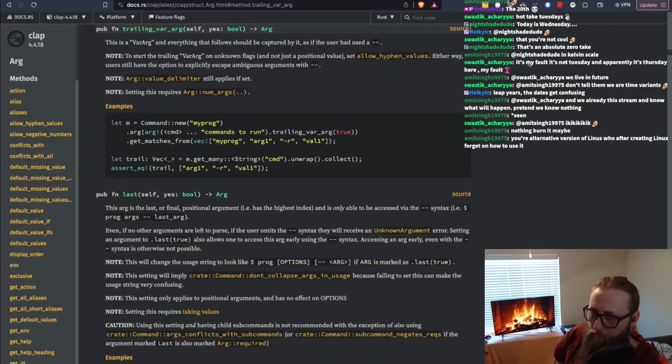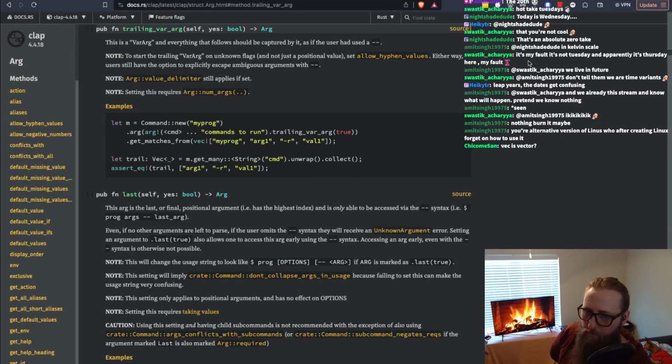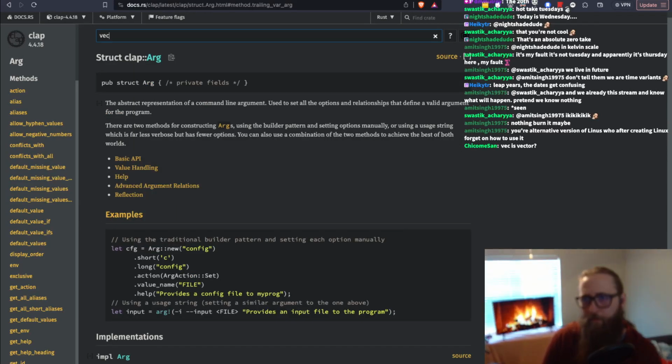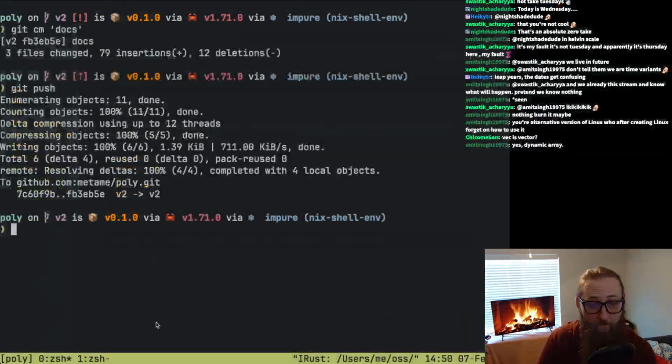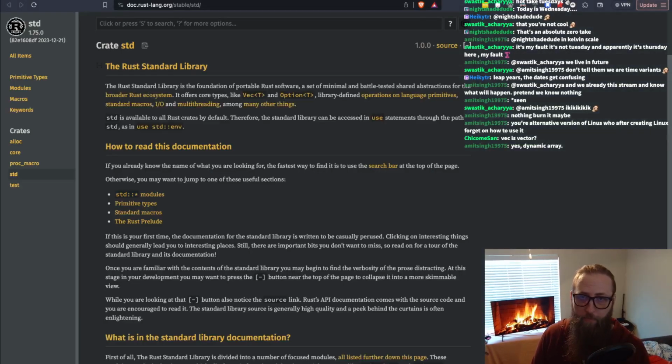Just thinking through this. How much do I care about this? Right now, I don't think I care. And the reason I don't care right now, yeah, this vec is a vector. It's the main vec type. Like this guy. What? Why? Oh, because I'm in the clap docs. I'm not in standard lib docs. We have a solution for that. We have a really good solution for that.